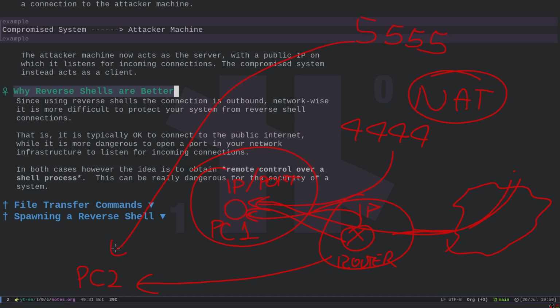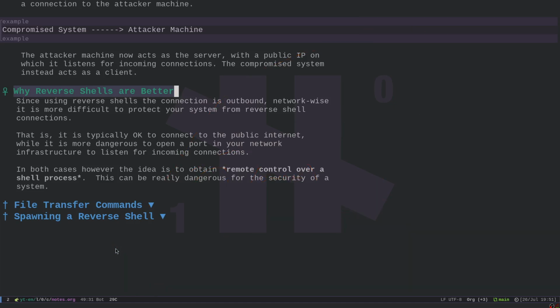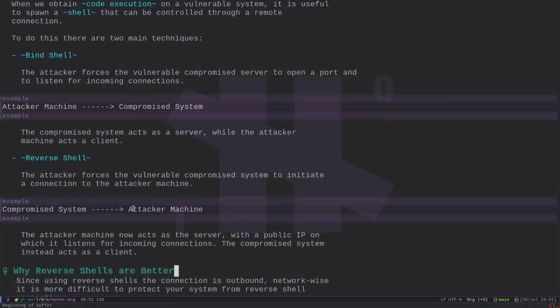say that when it comes to inbound connections, it is much more difficult to get it right, especially when you're doing a penetration test, when you're checking out the security of a system, because it's just much more difficult.